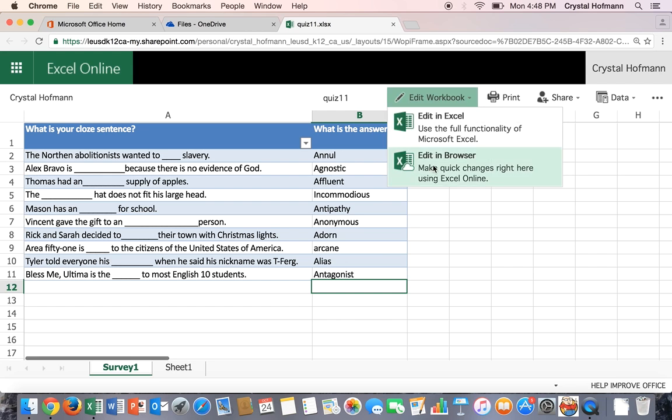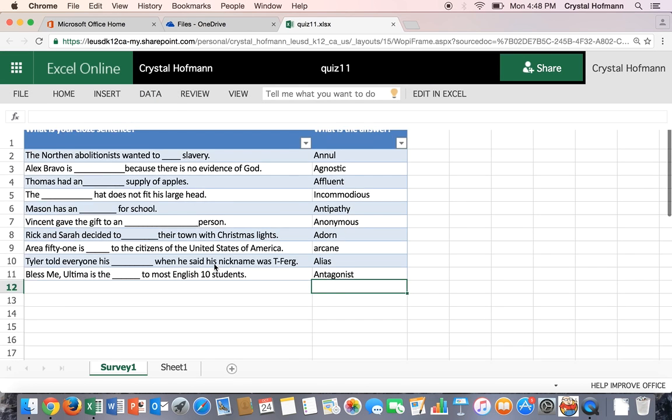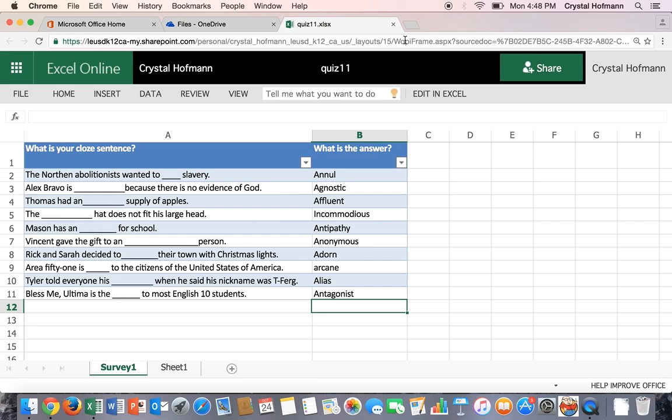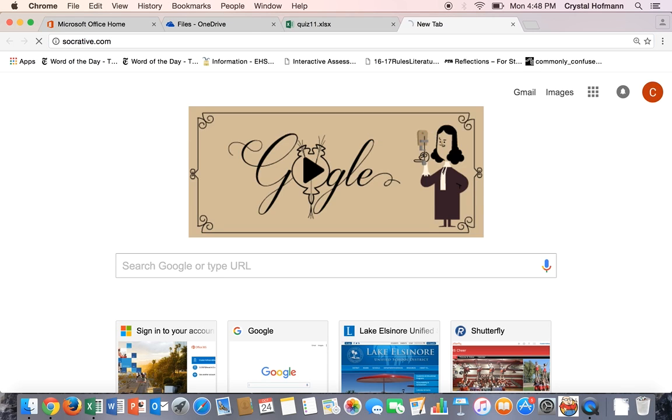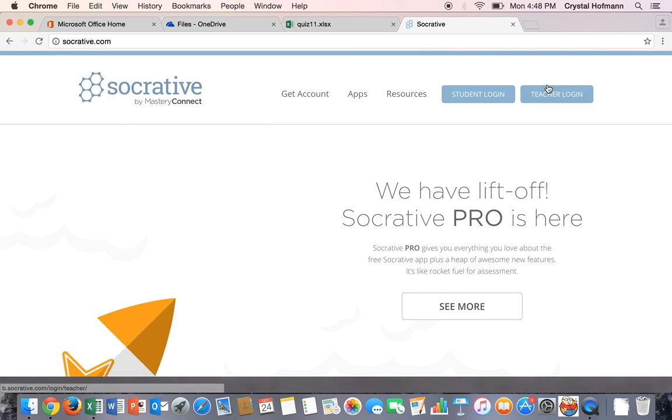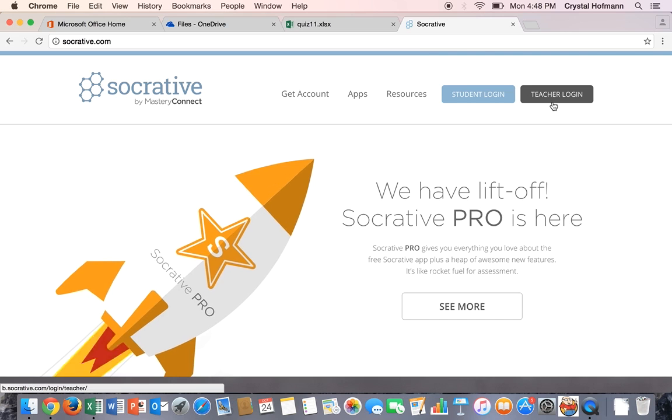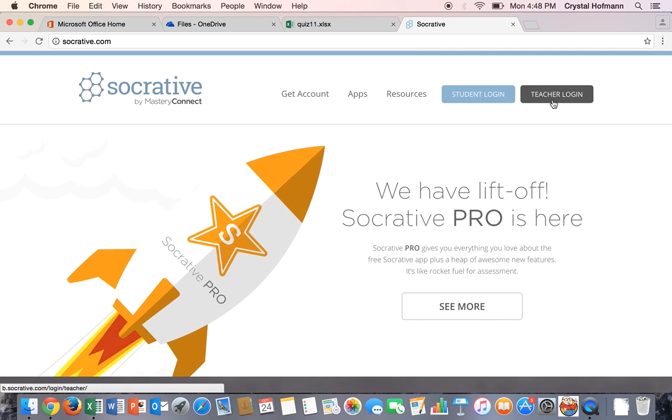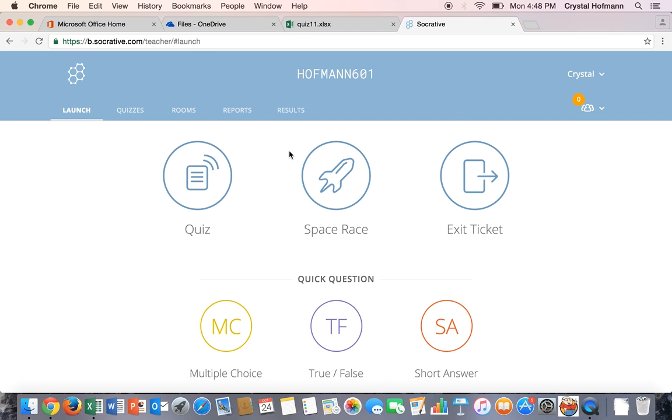You want to edit the workbook in the browser so that you're able to copy from it. And you're going to get this all imported into a database for quizzes. So you go to Socrative.com and you go to make a website or a login for free. I already have one, so it'll automatically load. And in this website, you can launch quizzes, create quick questions for the students.